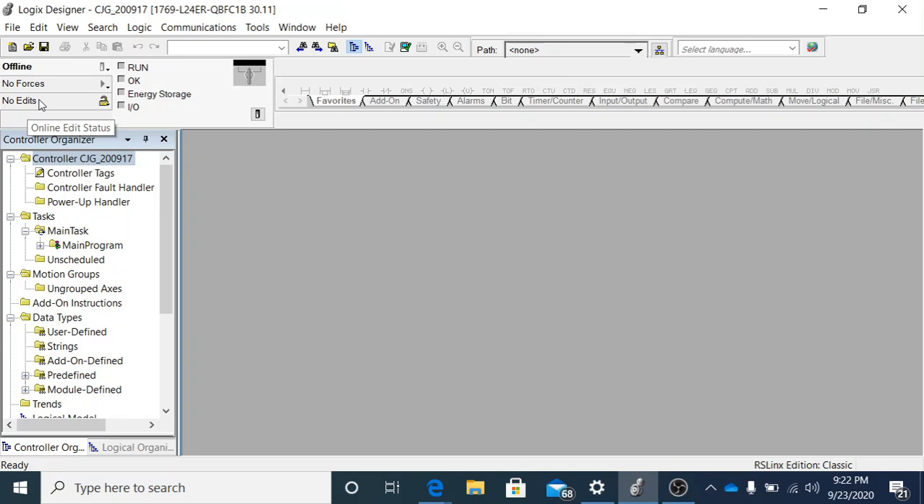Edits that we're going to be talking about right here. See, it says online edit status. So if you're doing edits while you're online, this right here will display that for you. This right here will show you, just like on the front of your PAC, the run light. If the run light's on green on the PAC, it'll also show up here green. If the OK light is red or green, whichever way, it'll show up here, and the IO should be green if the IO is okay.